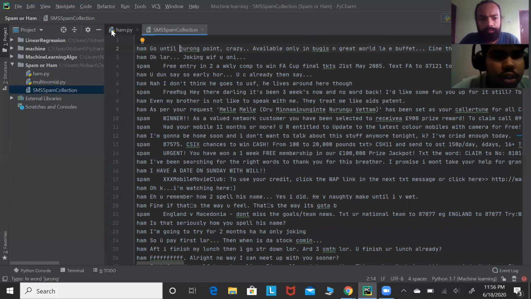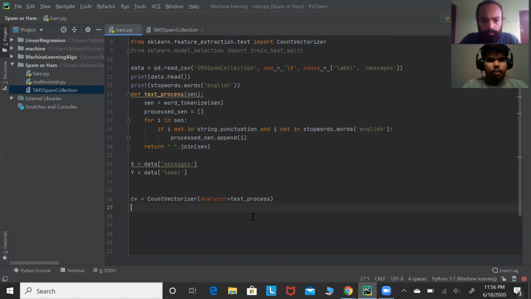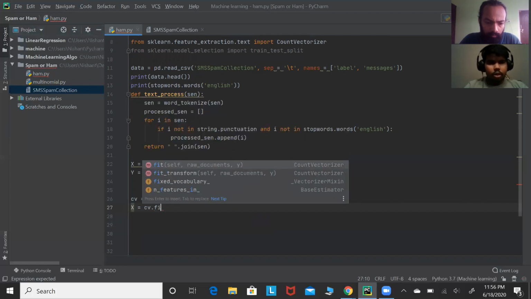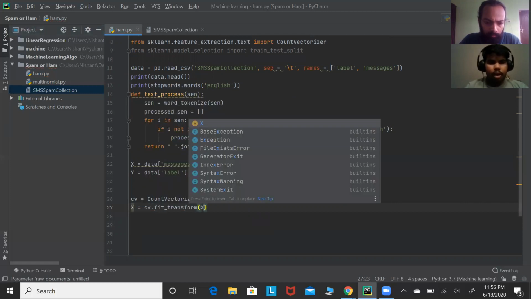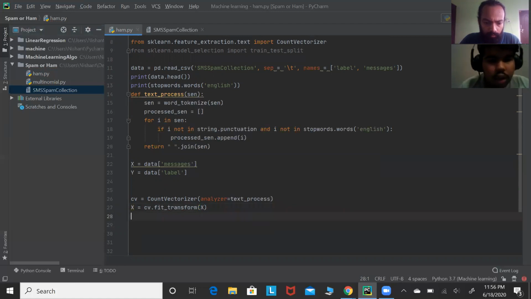Okay, so what we're going to do is say x is going to be cv dot fit_transform, and I'm going to pass in x again. What does fit_transform do here? I'm making the instance of count vectorizer. Now this is saying that the CV is all ready to transform the words into vectors. This is what line 26 is saying, and now we're actually converting the text into vectors in line 27.